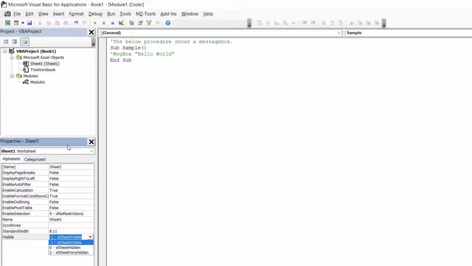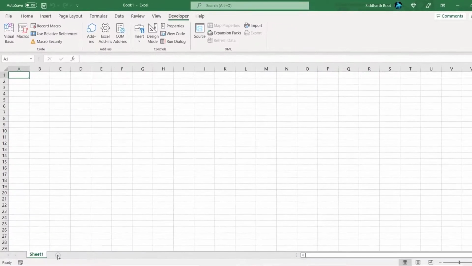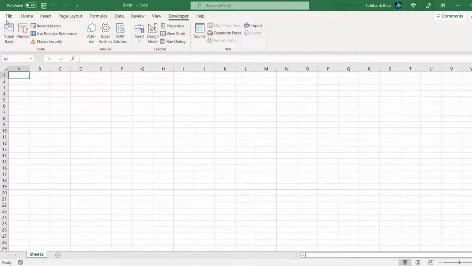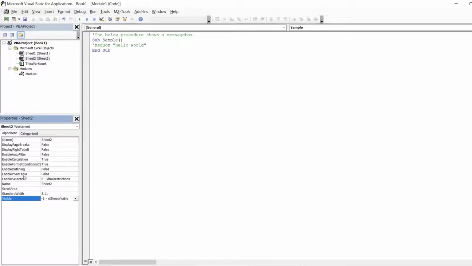So I'm going to go back to the worksheet and insert one more worksheet. Then I will go back to the Visual Basic editor, click on Sheet 1 and change the property of the sheet to hidden. Now if I go back to the workbook, you'll notice that Sheet 1 is not there anymore. Similarly, there are other properties that can be tweaked to suit our needs.